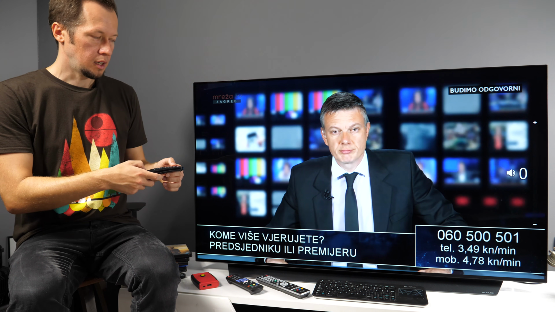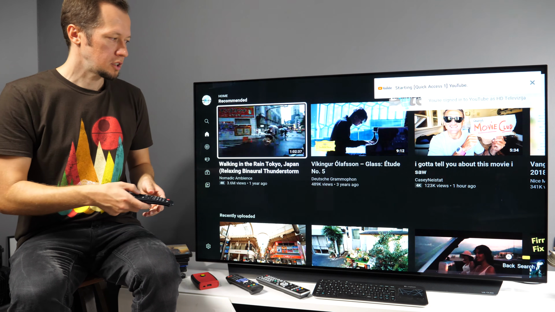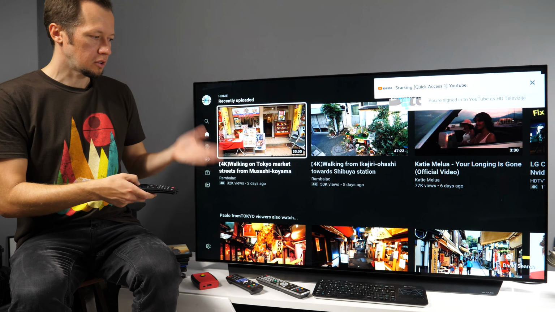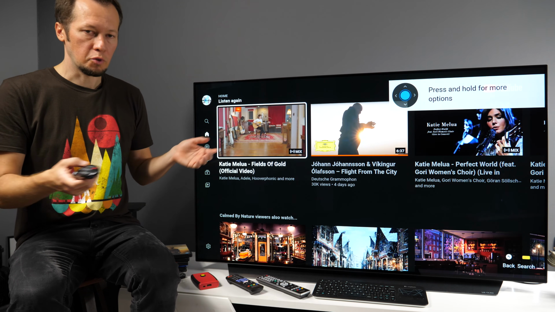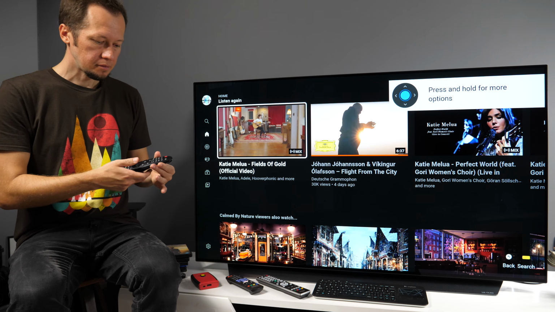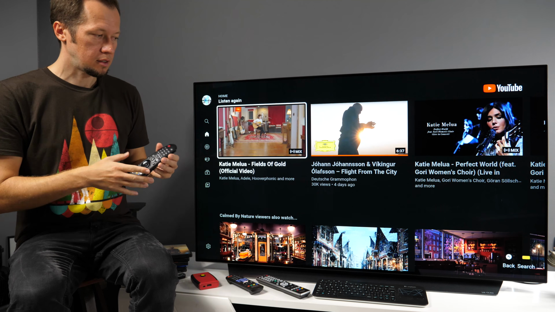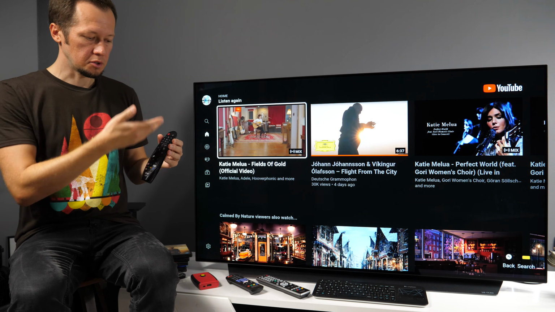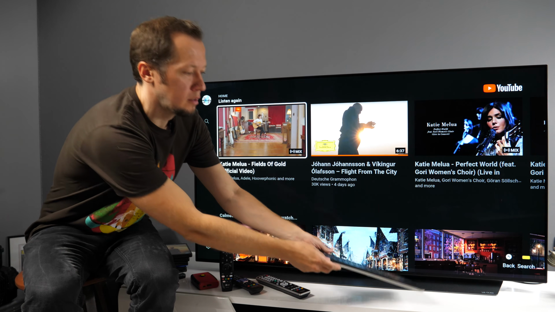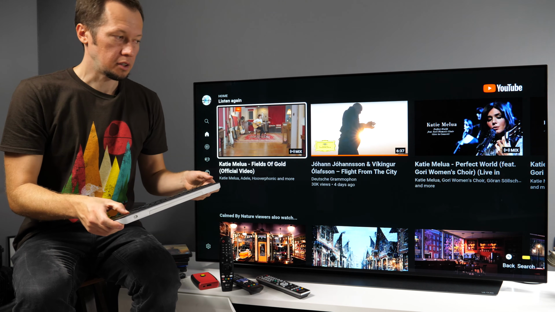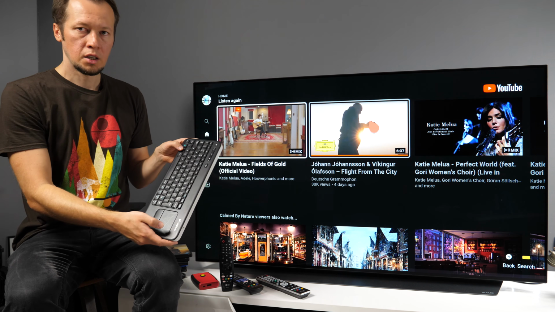Yeah. Now quick launch to YouTube, who's watching, okay. Here you can also get 4K HDR picture, it's working perfectly. And overall, all the apps were working fast. Either when I was using this remote, if I use some external device like USB keyboard, also without any issue.